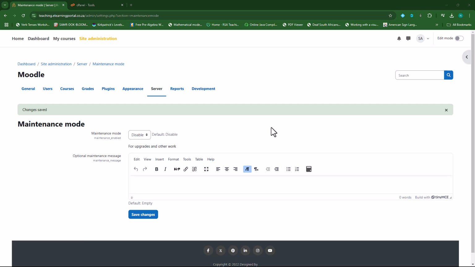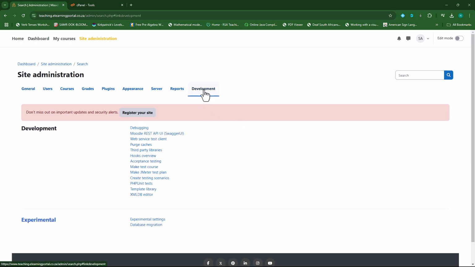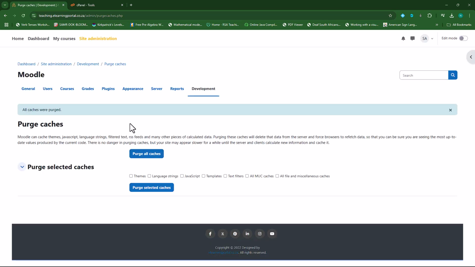Our final step will be click on Site Administration, and then go to Development, and then click on Purge All Caches. Okay, so let's click on that, and then again Purge All Caches. Okay, so now we're done, and we're ready to use the new features in Moodle 4.5.